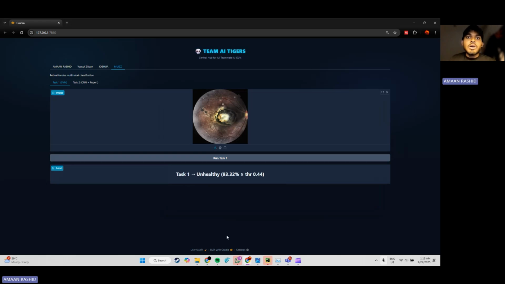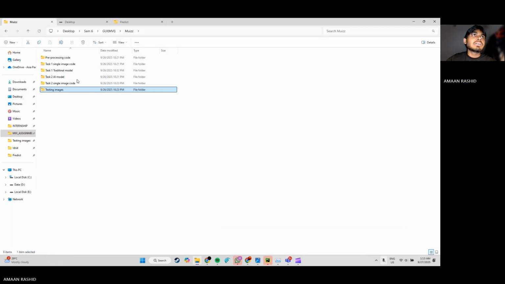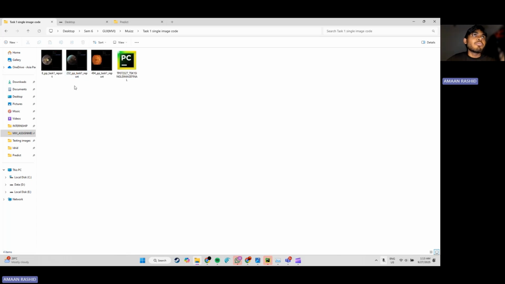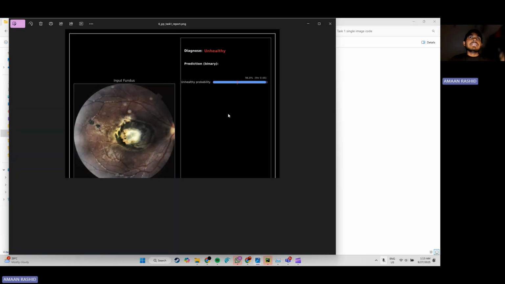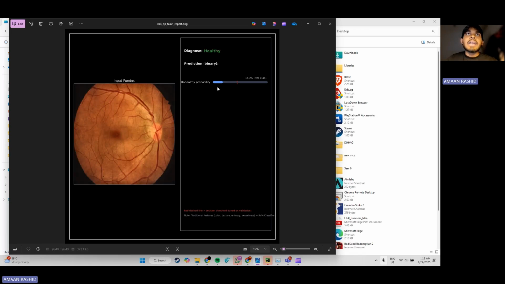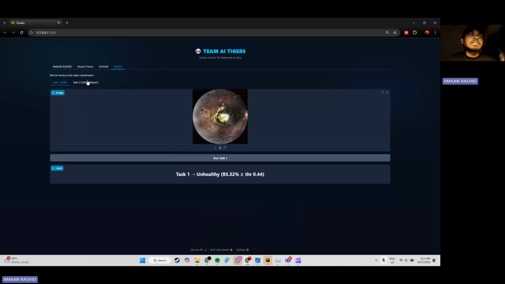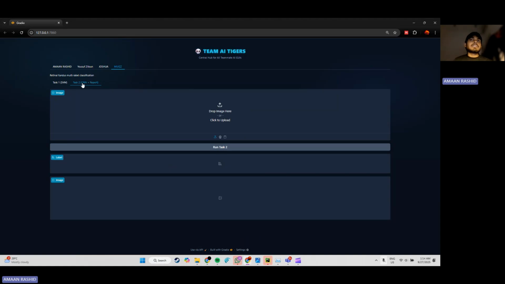Task one is unhealthy. My report is supposed to look like this, but since there were a few errors in the GUI from my part, I couldn't get the report out for task one, the traditional method. This is what it's supposed to look like, where it says unhealthy, unhealthy, and then healthy. So this is my report for task one. And moving up to task two, which is the better version of this topic.